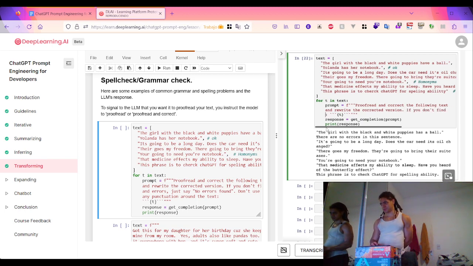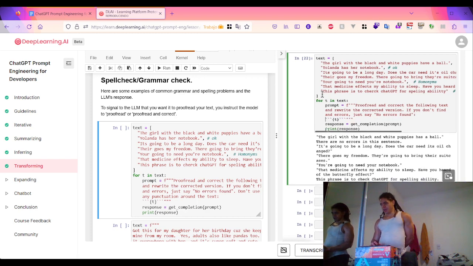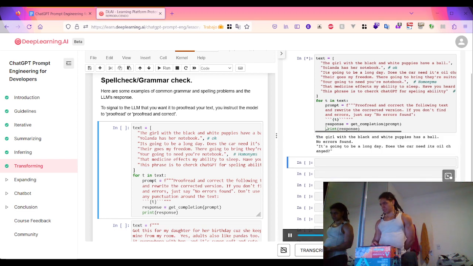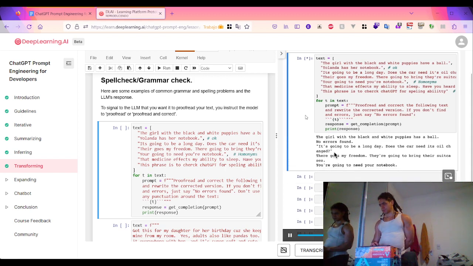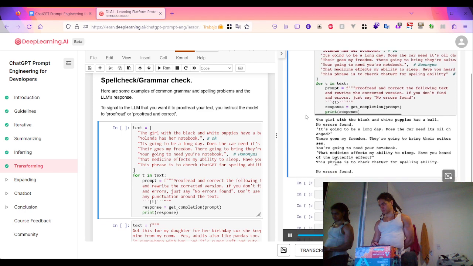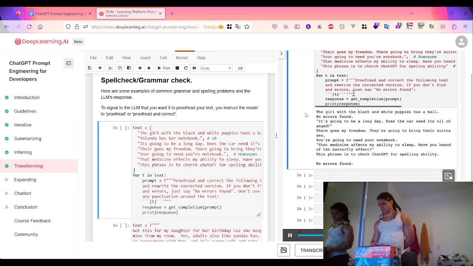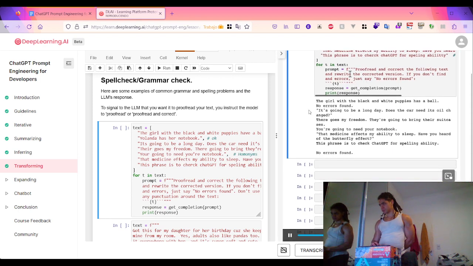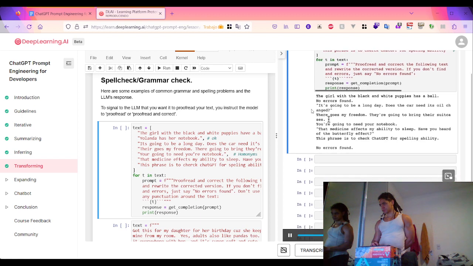If you don't find any errors, just say no errors found. Let's try this. No error found. Oh, they're still using quotes here. But you can imagine you'd be able to find a way with a little bit of iterative prompt development to find a prompt that works more reliably every single time.